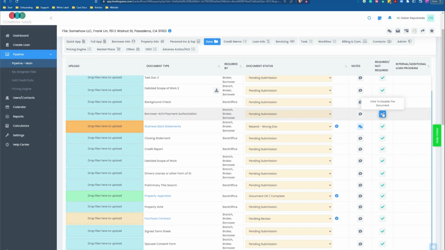You can deactivate a certain item right here by just checking this. So maybe there's something that you normally ask for, but for whatever reason you don't need it. You can choose to make it not required, and it'll hide it. And then if you want to reactivate those, you could just click it again, and it'll reactivate it.